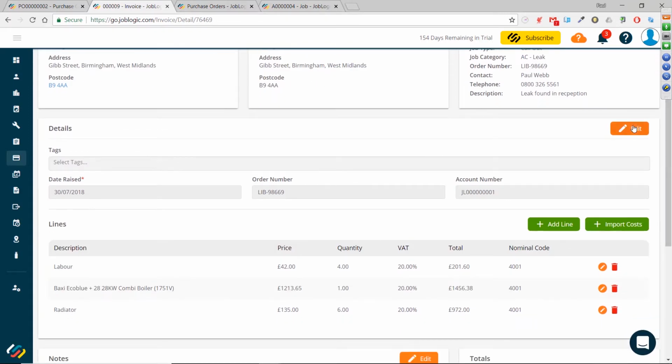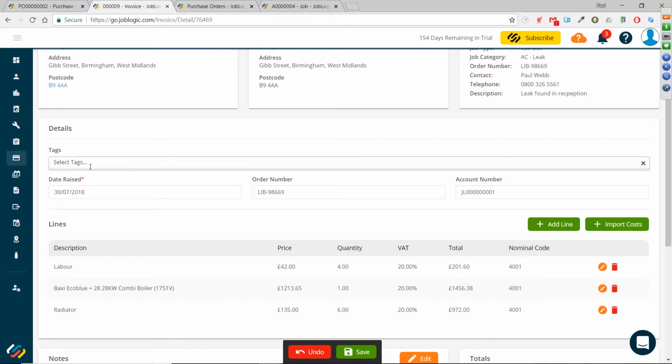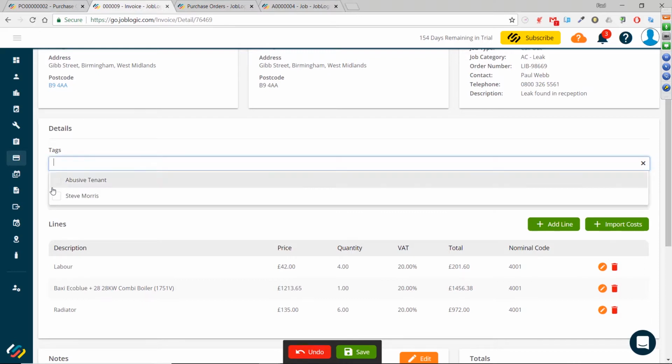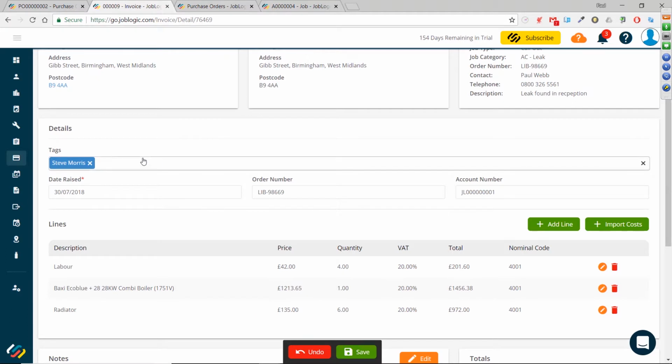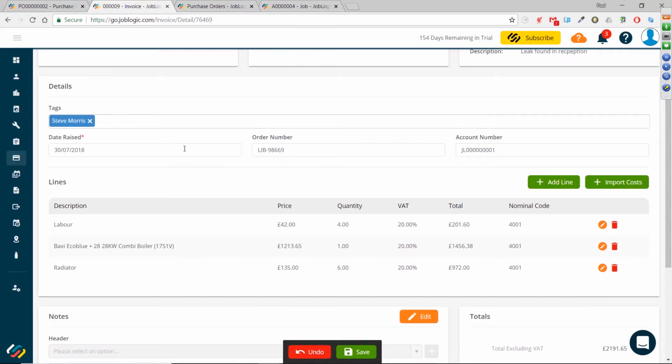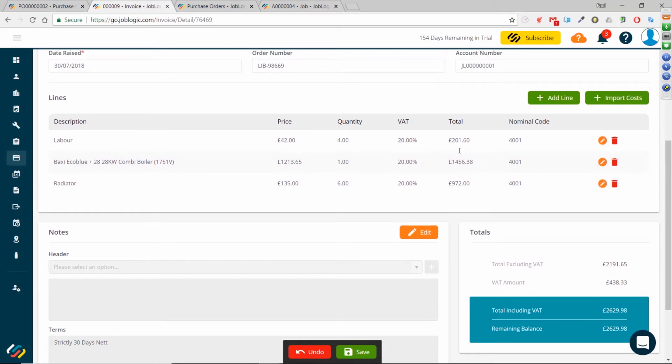We can also, as well as our job tags, tag invoices. So if you want to tag invoices, say to a particular salesman or a particular salesman's area or a particular area of your business, if you split your business up into trades, you can tag it. So I can tag this invoice and say it's Steve Morris. So Steve Morris is my salesman, and I'm going to put this invoice into his domain, so to speak, and Steve can search for his invoices that are related to his jobs and his clients. I've got my date raised, my order number, my account number, all self-populated guys, and again, there's those details.